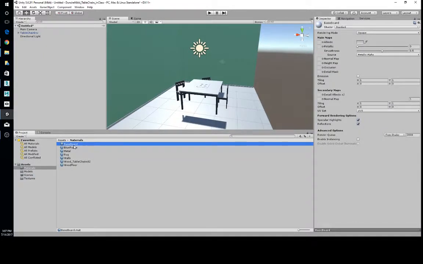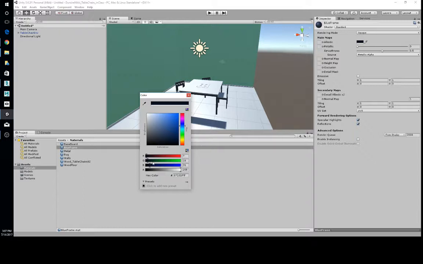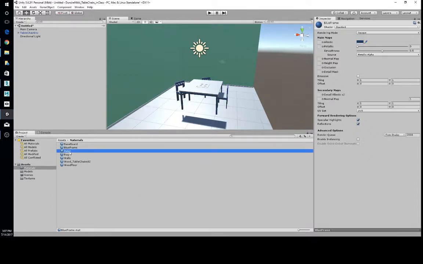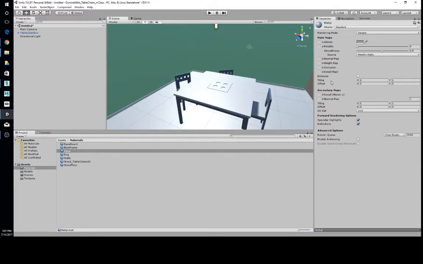Okay, so my baseboards were just a color. I don't need to do anything there. The blue frame was just a color. I don't need to do anything, though I could adjust what that blue is looking like. It's pretty dark. If I want to lighten it up, I can come in here and lighten it up. And you're going to see as I'm doing this, my items in my scene are going to update.